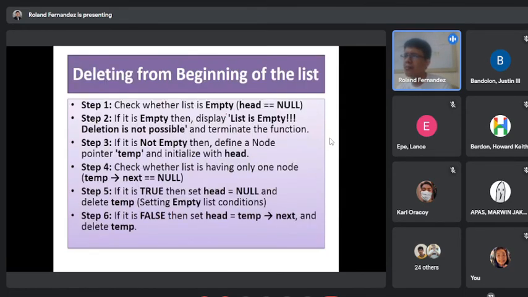So, deleting at the beginning. So, check whether the list is empty. If head equals to null. If empty, then display the list is empty. Deletion is not possible. Otherwise, if not empty, then define a node pointer temp and initialize to head. So check whether the list is having only one node. Tanaw na to kung usara ba or kung daghan ba.